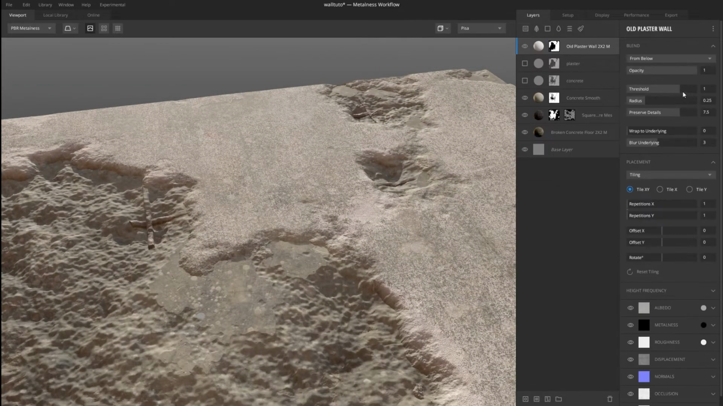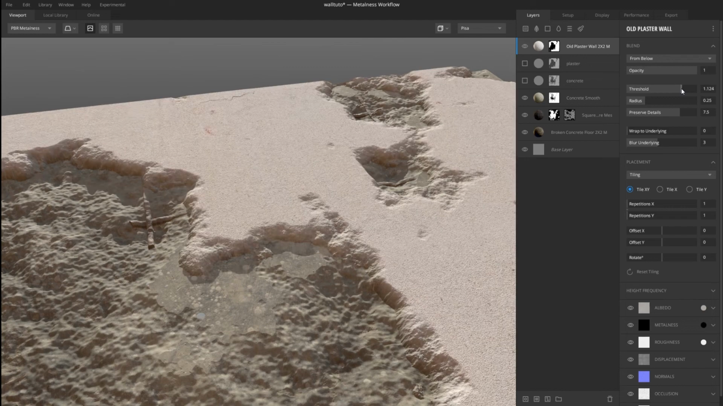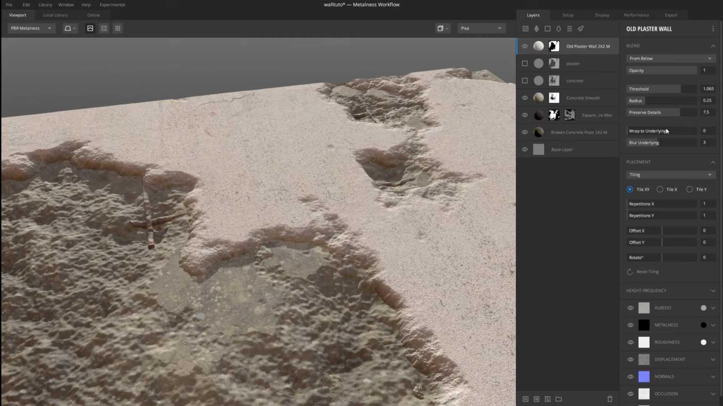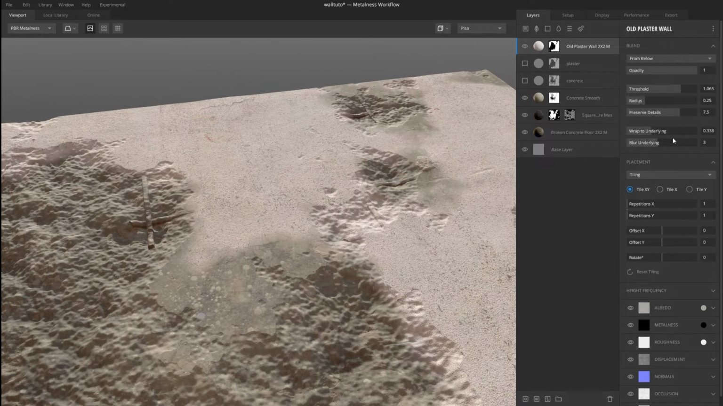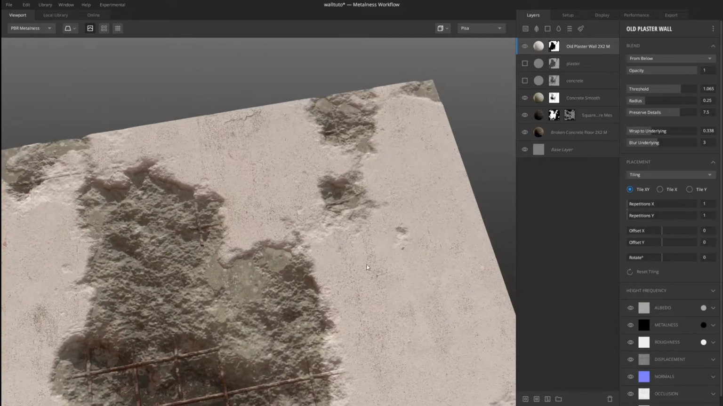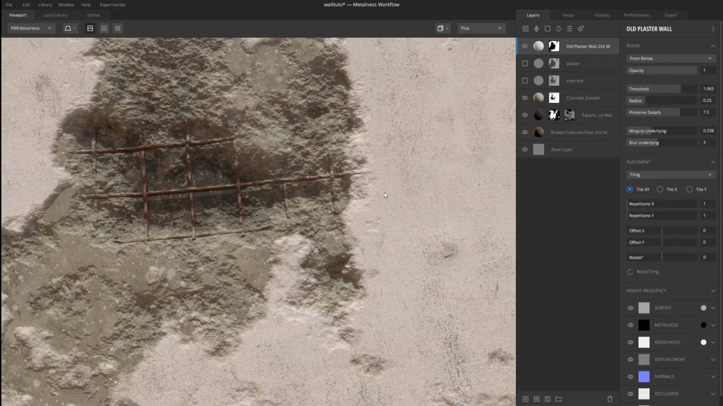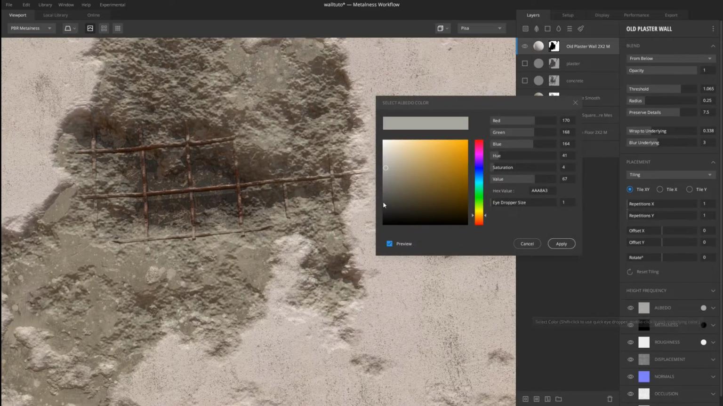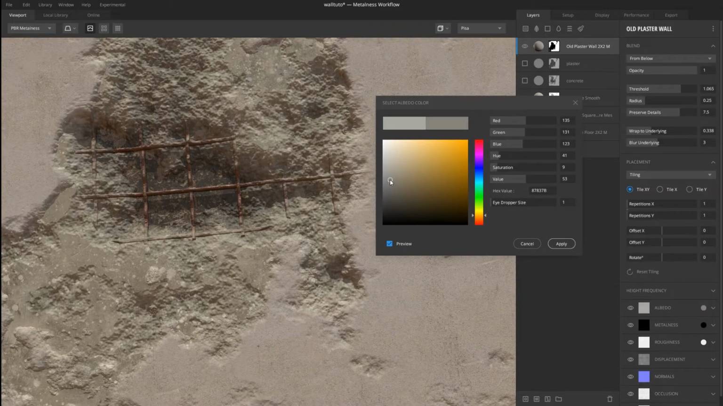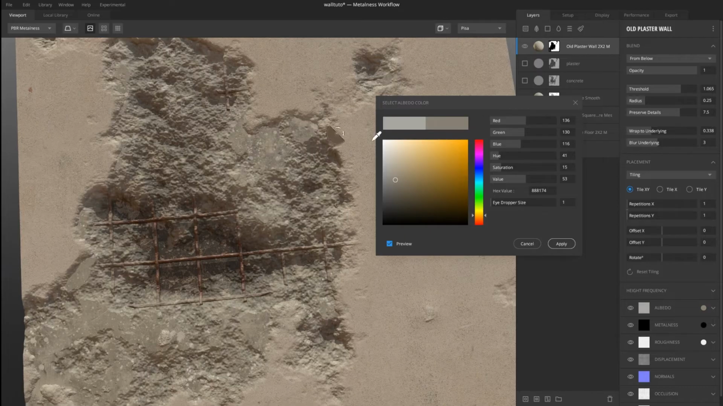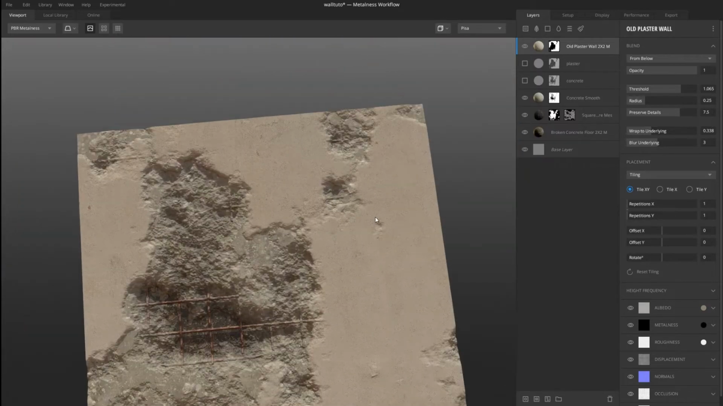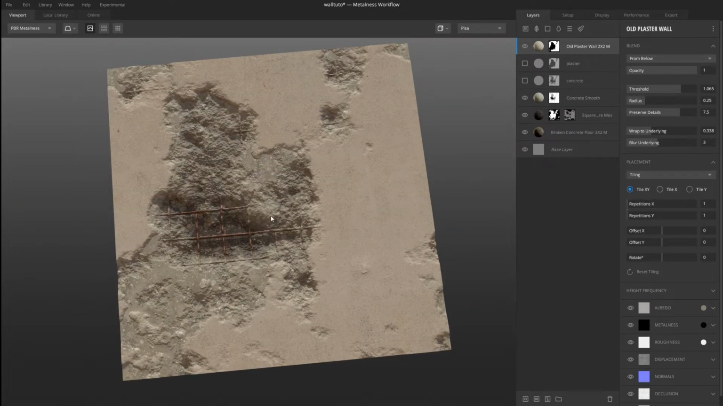And I can actually bring the threshold a little bit higher so I can get that plaster wall around that. And I think that's too shiny. It looks like fresh paint. So I'm just going to bring it down a peg and maybe make it yellowish, so it looks like a wall that's been out there for an old time.